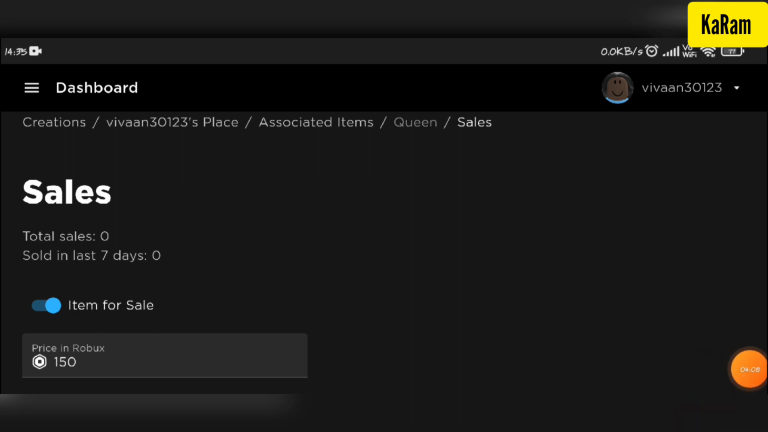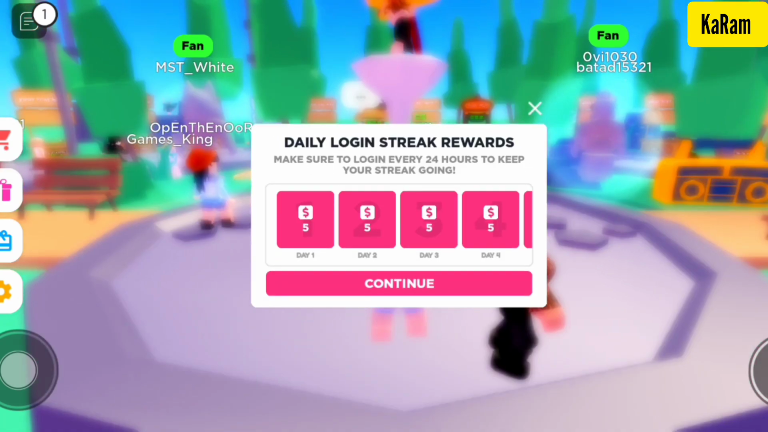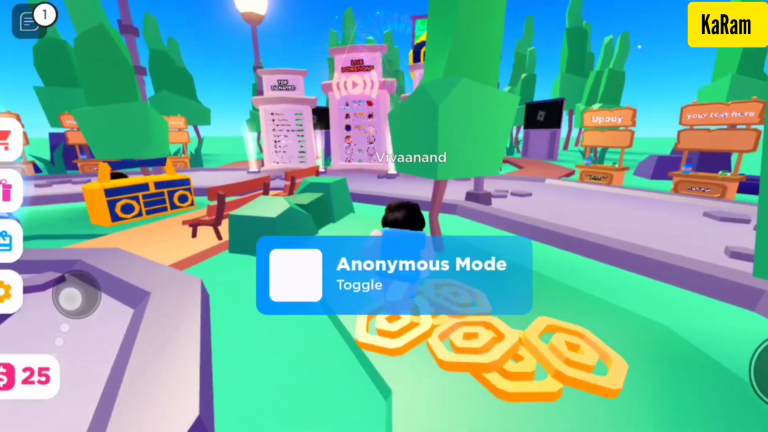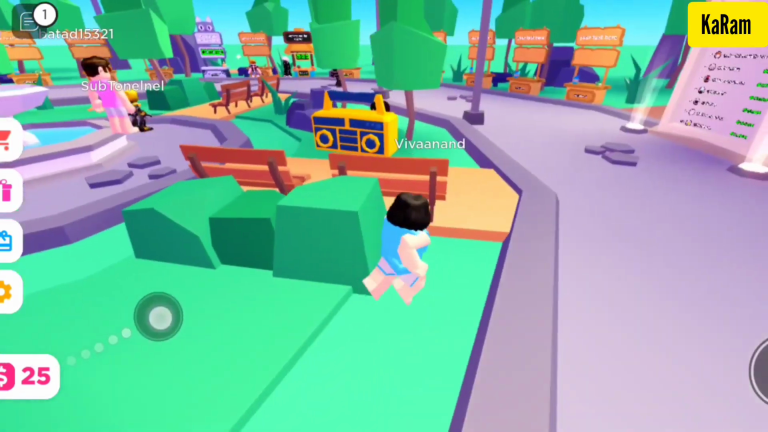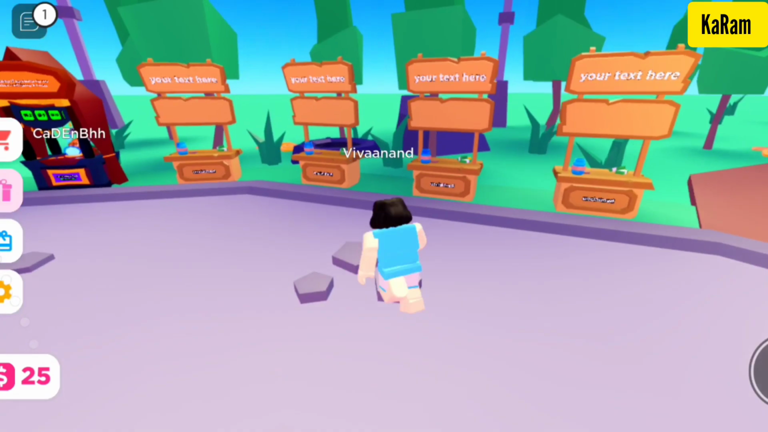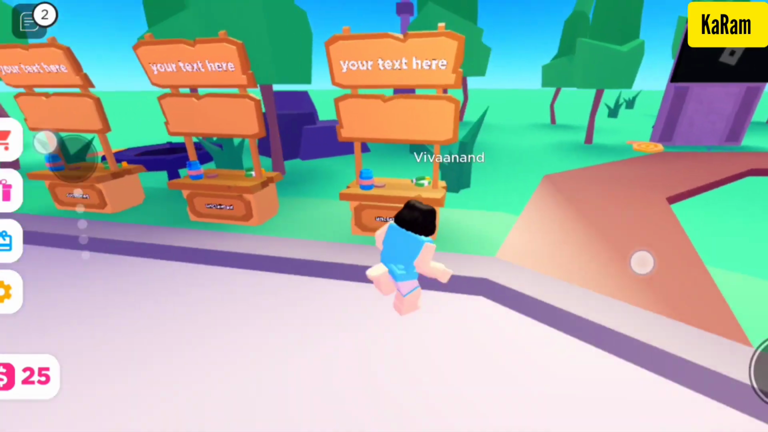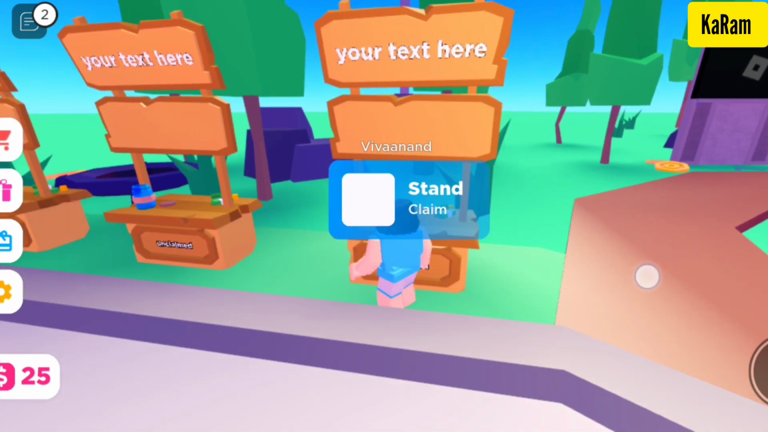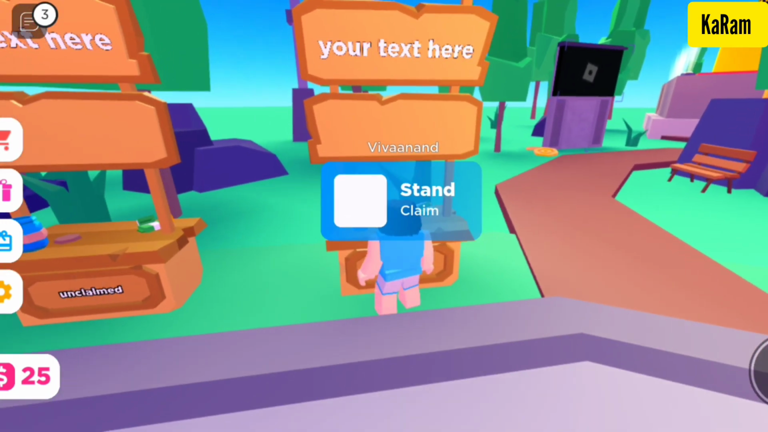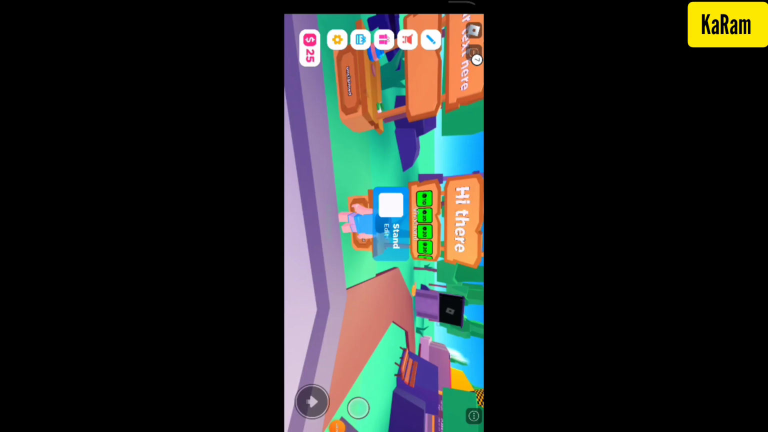So let's do that. Now once you have made your game pass, it's time to add the game pass to your Please Donate game. So now you have to look for any empty stand or booth. So let's go to this booth or this stand. Once you reach any empty stand, hold the stand button and your game pass will be listed here.